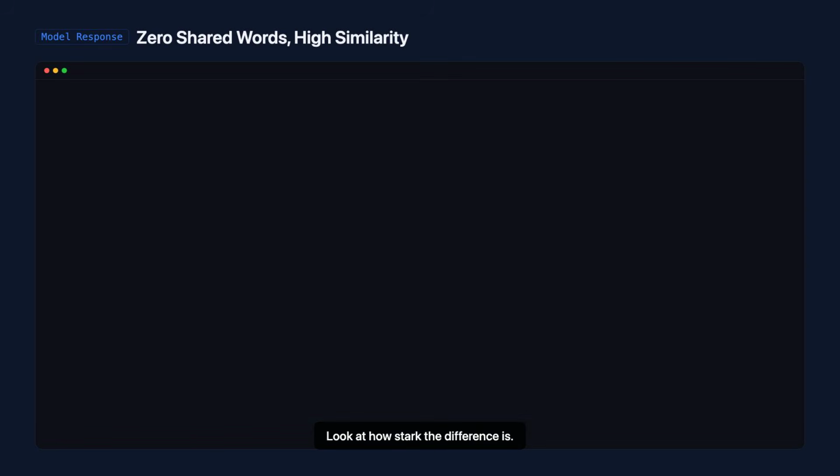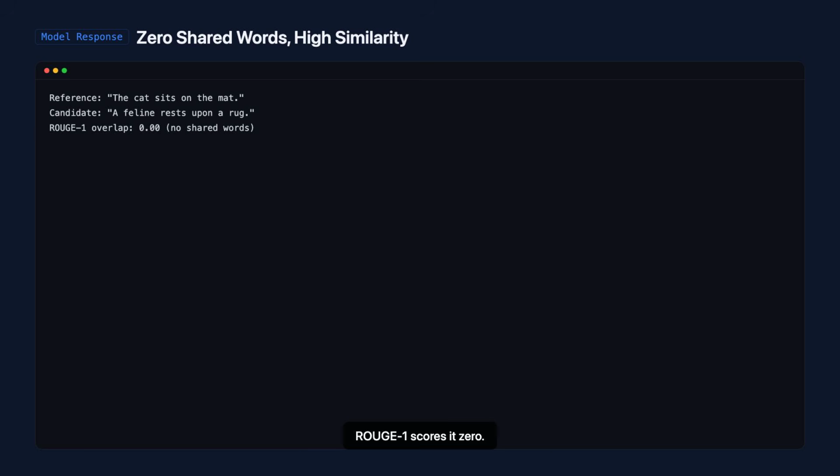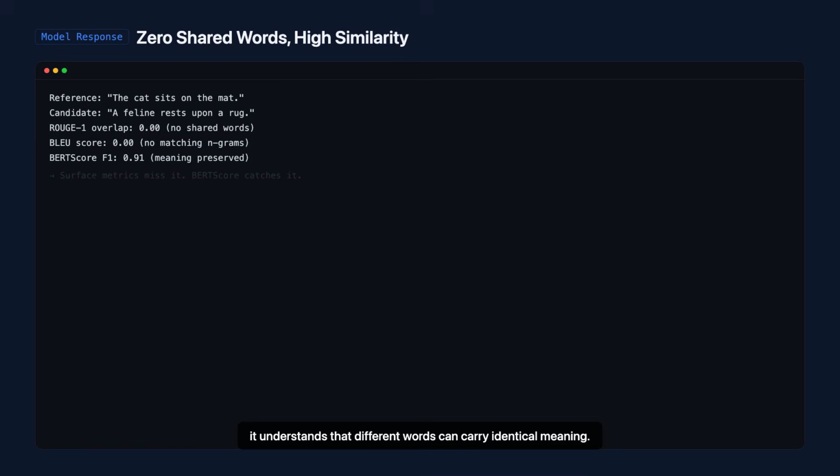better choice. Look at how stark the difference is. Our reference sentence is, the cat sits on the mat. The candidate is, a feline rests upon a rug. Those two sentences mean the same thing, but they share 0 words. ROUGE 1 scores it 0. BLEU scores it 0. Both surface metrics call it a total miss. But BERTScore gives it 0.91 because in embedding space, cat and feline sit right next to each other, and so do mat and rug. That's the whole value. It understands that different words can carry identical meaning.